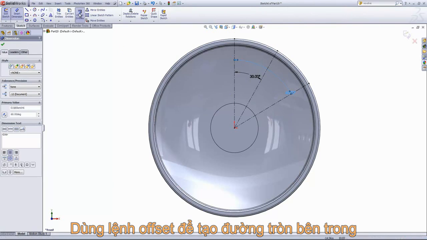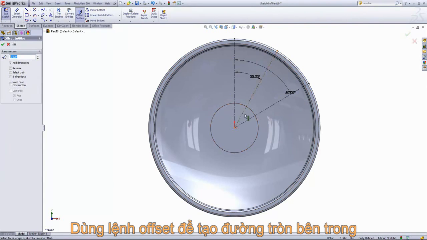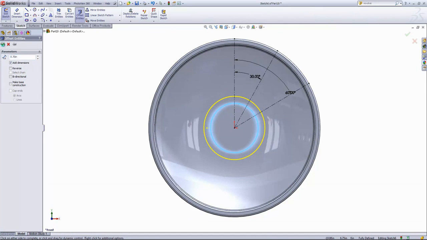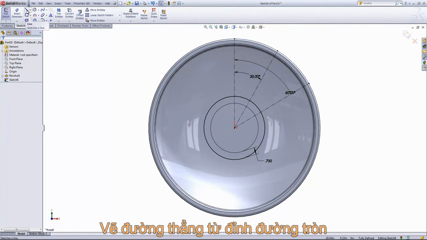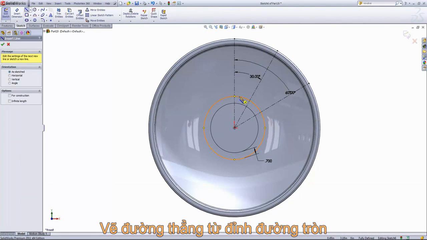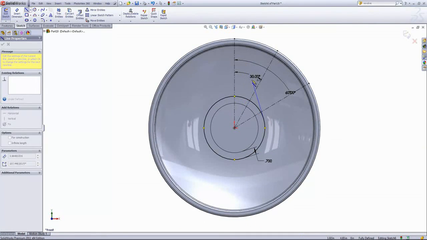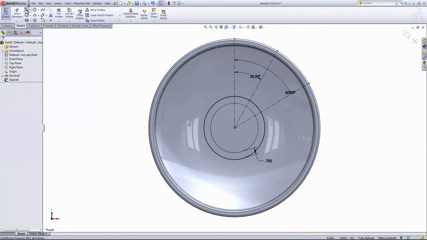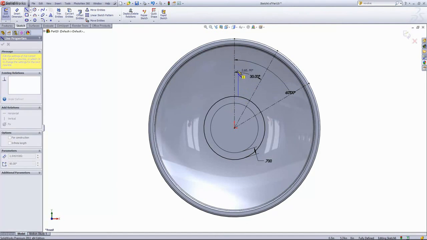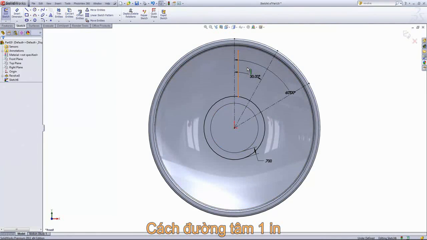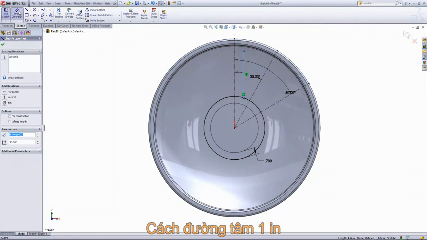I'm going to use the offset entities to create part of our profile from this inside circle. That's going to be offset by 0.7 inches. And then I'm going to draw up a line vertical from the circle, and space this off by 1 inch.